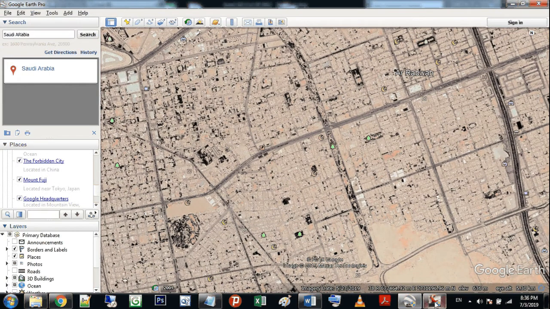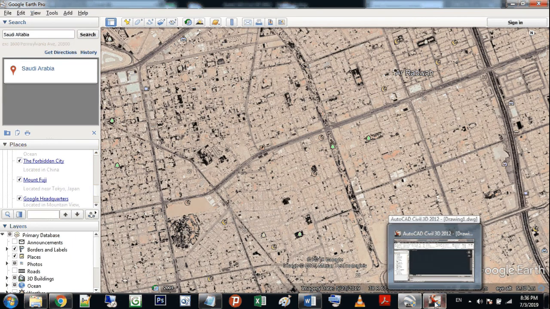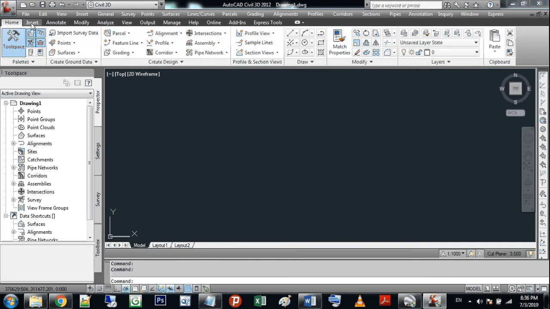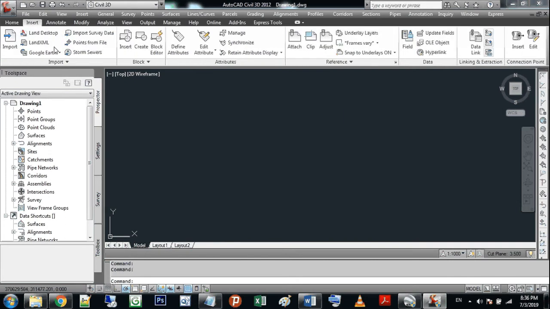So the difference between the 2012 and 2018 versions of AutoCAD is here in the Insert tab, you can see something called Google Earth, while in 2018 you cannot find it, because after 2012 versions AutoCAD and Google Earth didn't work together. So you can say this is the last version they worked together on.